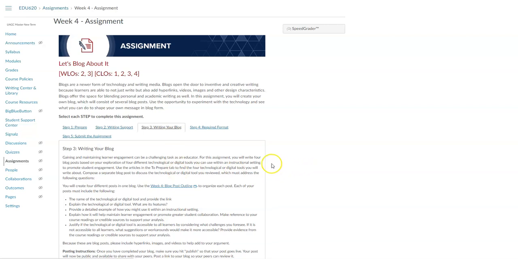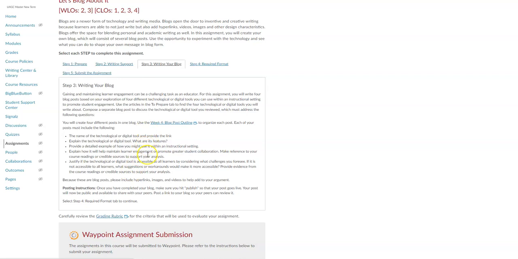Step 3 outlines for you all the content that your blog should cover. This information is also included in your blog post outline. Remember, you are going to use the blog post outline to write your blog, and then you will copy and paste the work into your actual blog.